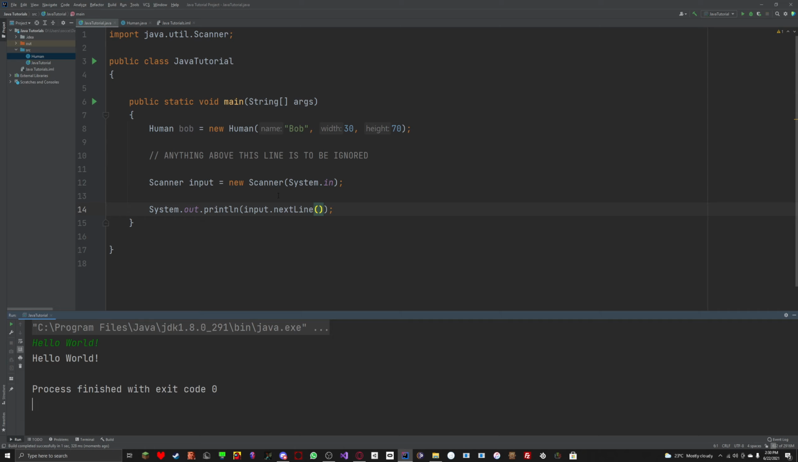Now, what is nextInt? NextLine simply gets what you wrote, the next line that you wrote, and stores it in a variable as a string. NextInt simply gets what you wrote, and if it's a number, it will store it inside of an integer. That's all it does.